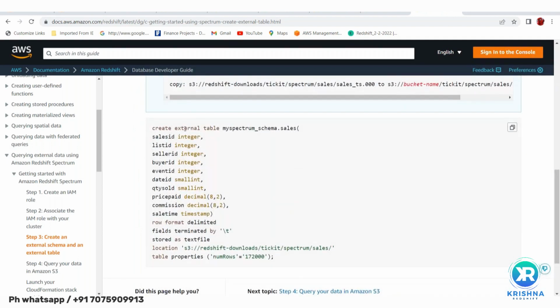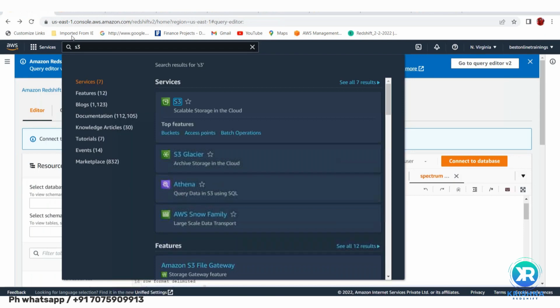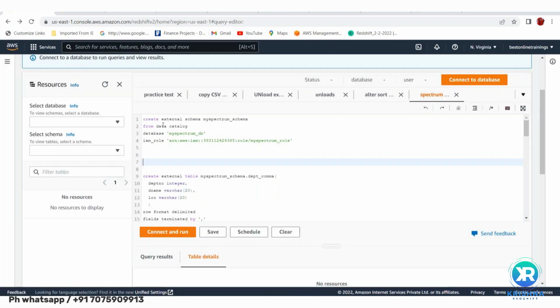You see down like this: create external table. Till now we created tables with create table and a table name, which is created in Redshift. But this is not a Redshift table. We are creating this table in the external schema that we created here, and it is not in Redshift. See how it will look. I ran the same command and copy pasted it here.